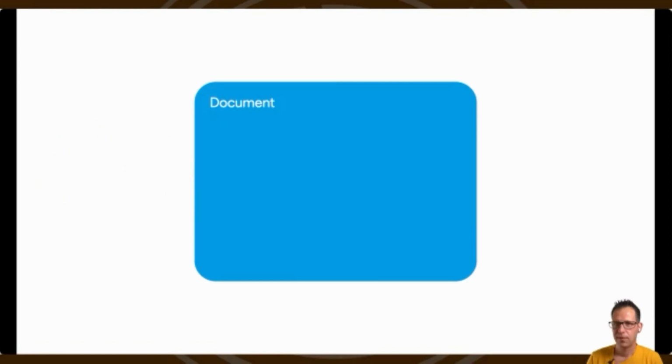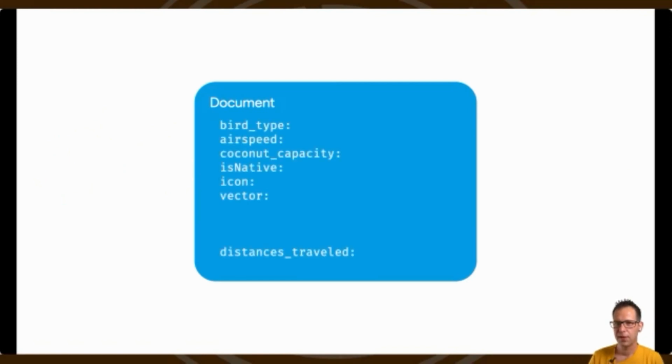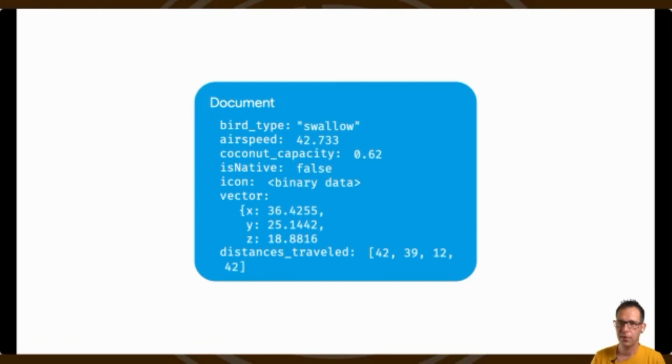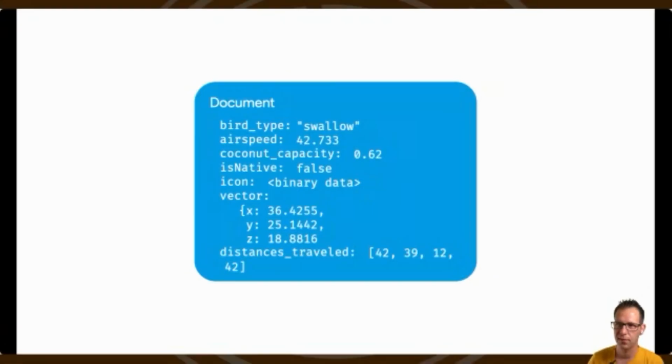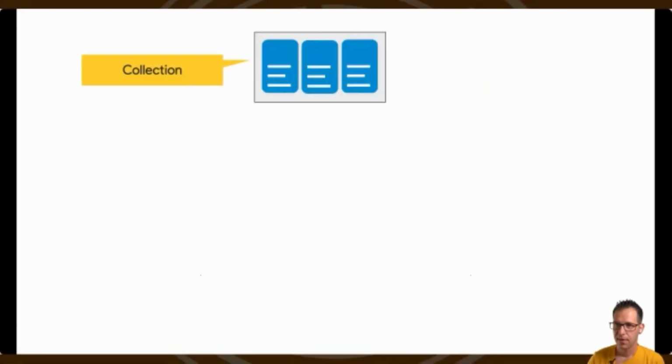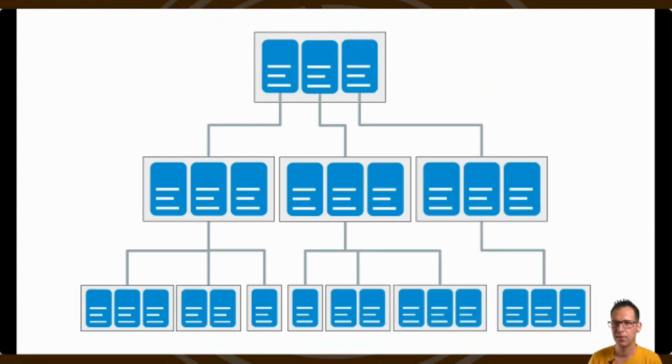What does the document-based part of it mean? So we've got a document here, and Firestore supports a range of types. So we support strings, integers, doubles, Booleans, even binary data, and stuff like arrays and more fine-grained objects. Those documents are arranged in collections. And those collections can contain sub-collections. So you can organize your data in a hierarchical way.